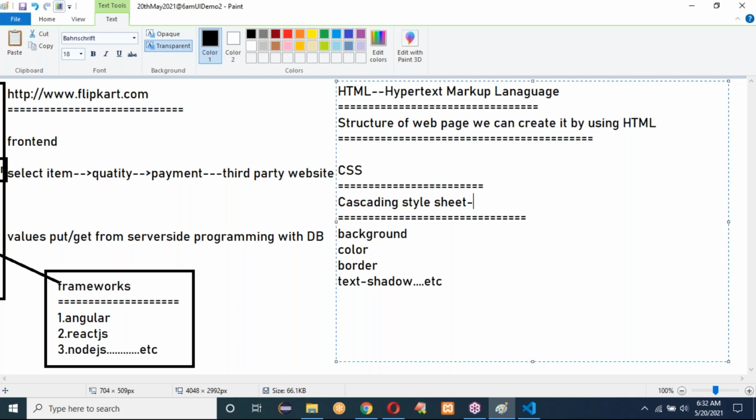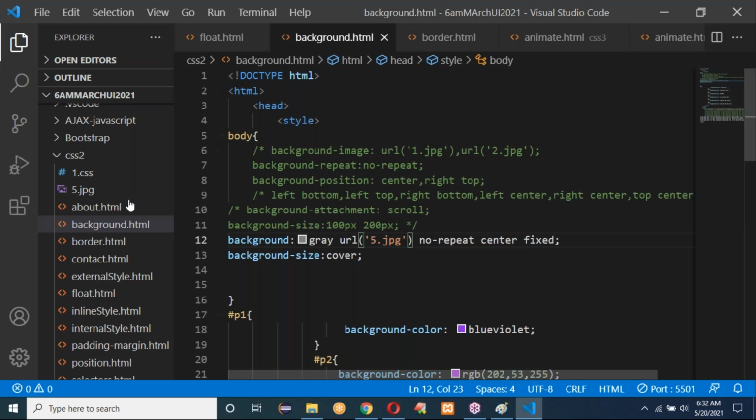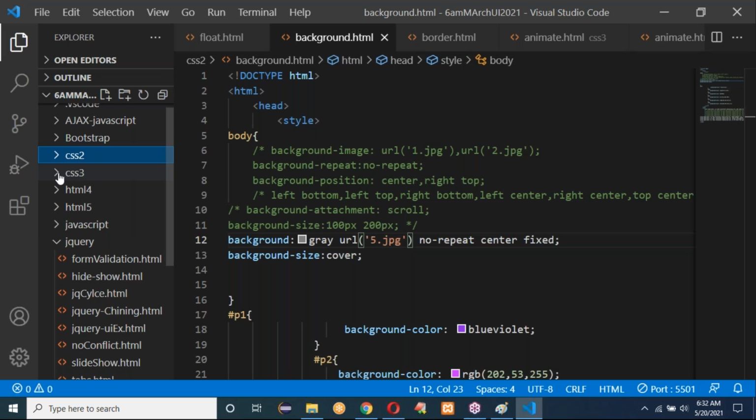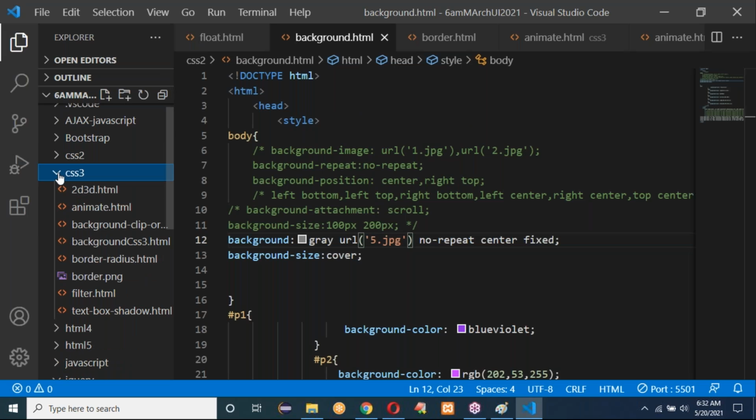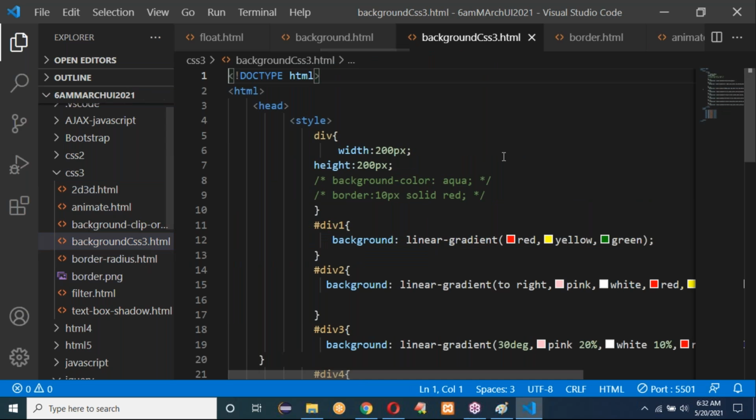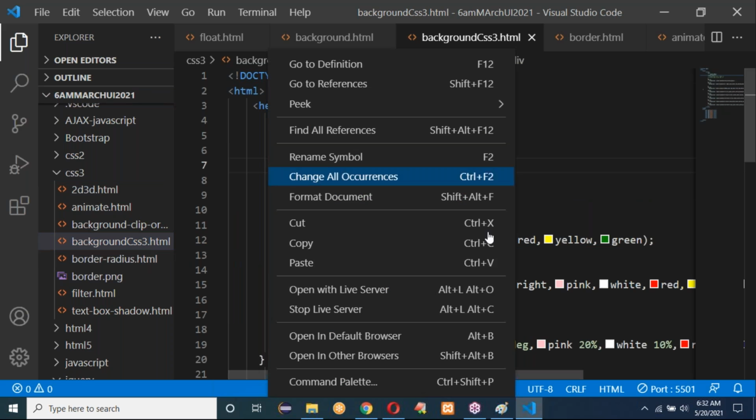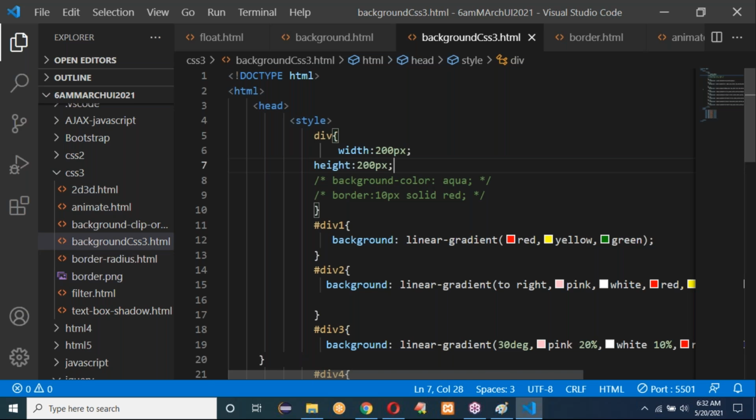CSS mainly gives you the makeup part of the website. The makeup part of the website we can write by using CSS. So you can learn CSS2 and CSS3. So what can we learn in CSS3? In CSS2 we can write a single color. In CSS3 we can write multiple gradient colors. So multiple color combinations and gradient color combinations we can create by using CSS3.